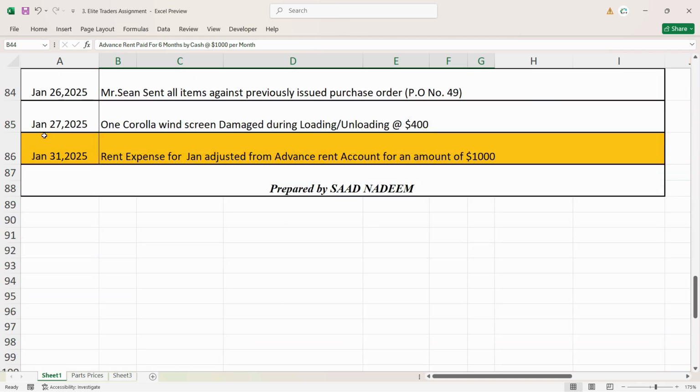And now only the portion of January should be converted to rent expense because the month has come to an end and we have consumed the premises for January. So we want to adjust it from the prepaid rent, which is an asset account, to an expense account only to the portion of this month's rent, which is $1,000.